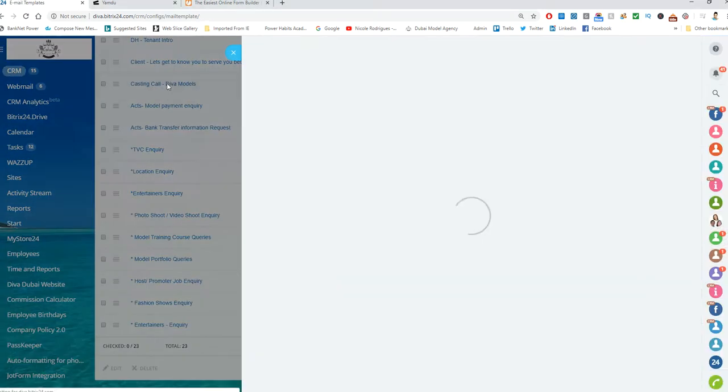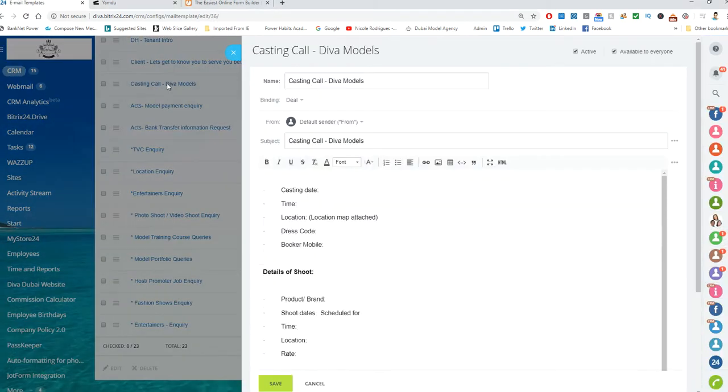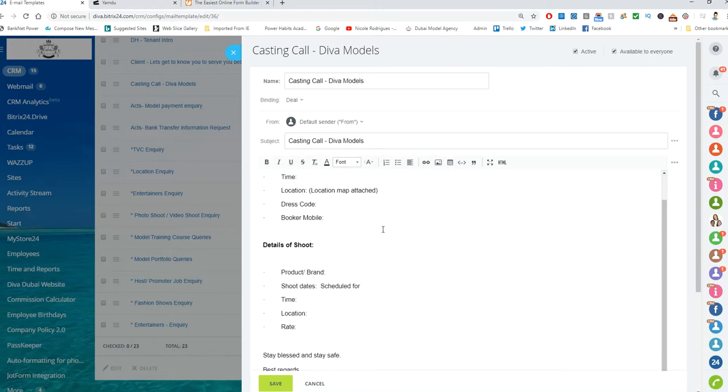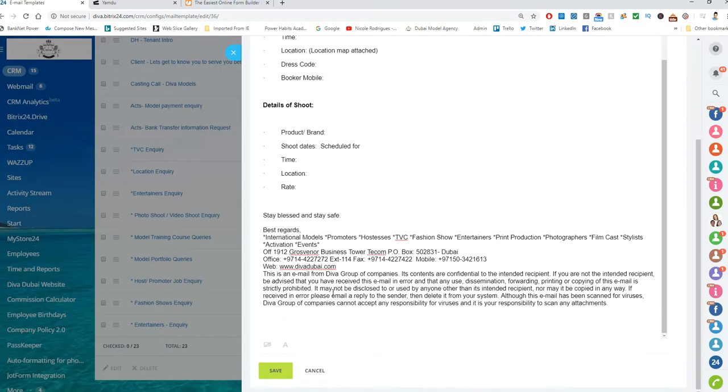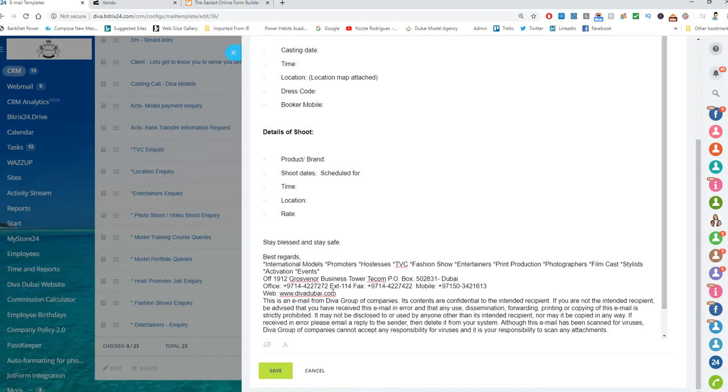The next one is your draft for casting Diva models. This is the information that you need to have for any casting. Every time you send out a casting, it has to follow exactly the same format. You can't just erratically say, hey, listen, I have a shoot tomorrow, please bring a black dress. You need to put in casting date, time, and so on. If you don't have the information, you put TBN. But you always send only the same draft every time. It's a standard draft that we use across all castings.